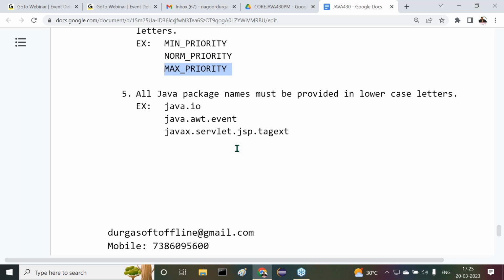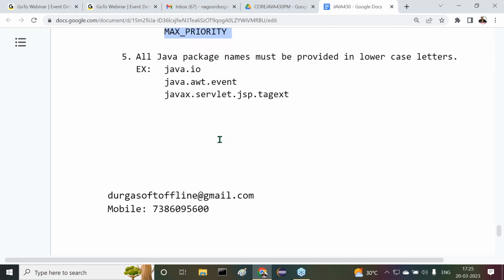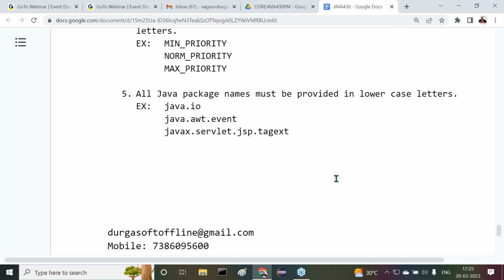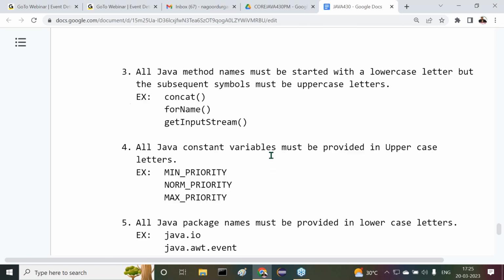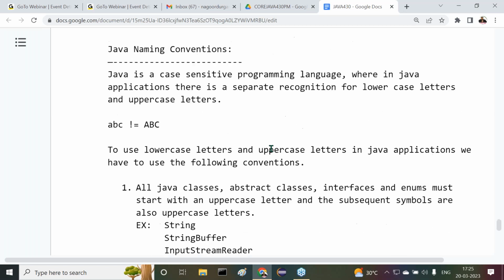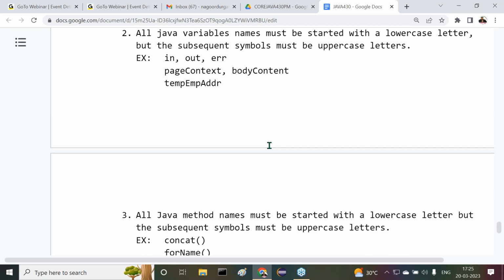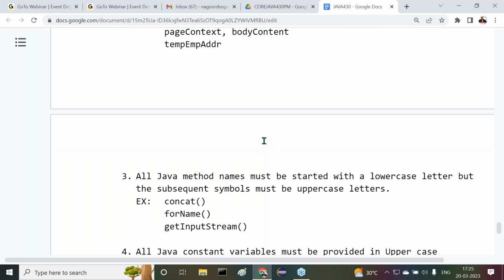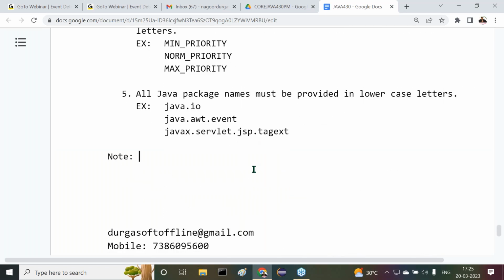Right, sir. Good. Observe carefully. After completion of these points, one note I want to specify to all of you. Now try to understand it. This is also important. Nearly how many conventions have we seen, sir? Five conventions to understand where to use lowercase letters and where to use uppercase letters. That's okay. Nice. Now observe carefully and listen carefully.